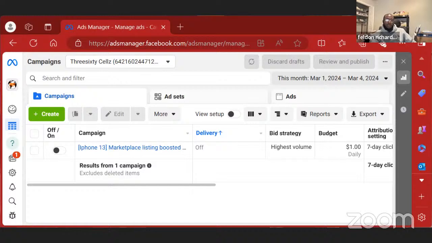You don't want to make a PayPal account only for eBay, because eBay's not the only marketplace that you sell on. You can sell on Mercari, you can sell on OfferUp, you can sell on Facebook Marketplace, you can do shipping on Facebook Marketplace, you can do Swappa. There's tons of websites.